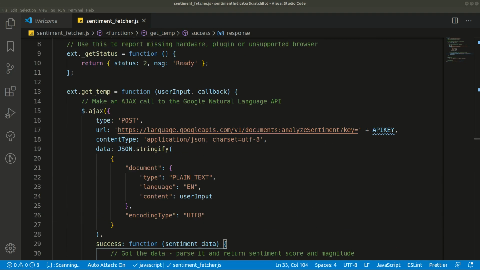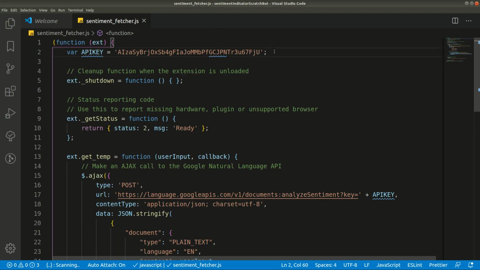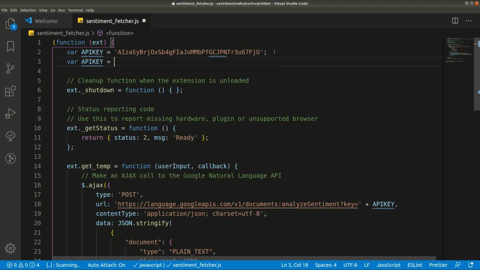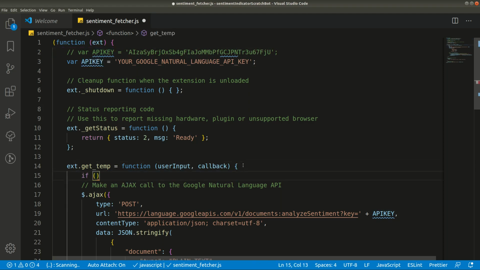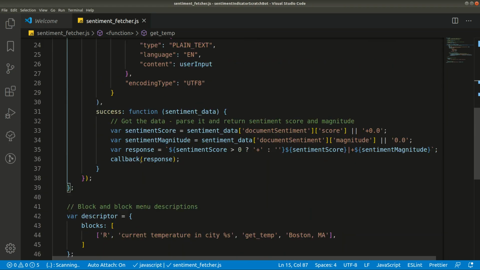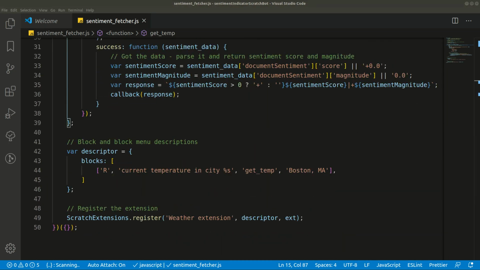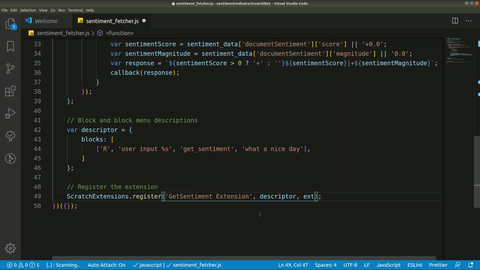And one final touch is that, as I will remove my API key from the code and replace it with a string, your Google Natural Language API key, let's add a check in our function that if API key is equal to this placeholder string, then we will return by calling the callback function and passing a string no API key. In our Scratch app, we will be checking for this string, and if no API key is present in our function, then we will inform the user to provide an API key. So our extension is ready.